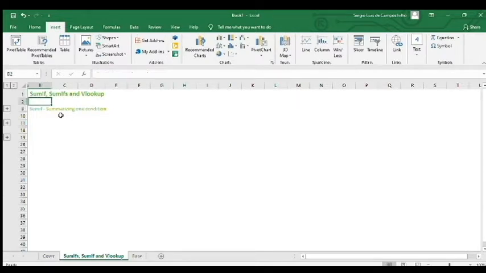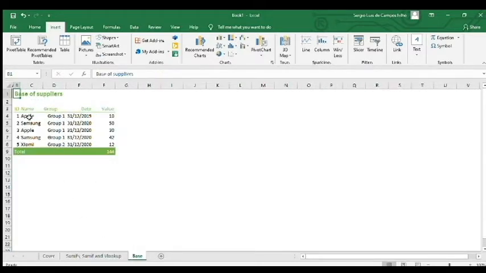First of all, let's talk about SUMIF. SUMIF is a formula that summarizes things. Let's suppose that we have a base of suppliers, and our suppliers are Samsung, Apple, and Xiaomi. Let's suppose that you want to summarize what they sold to us. So Apple sold to us 14, Samsung 92, and Xiaomi 12. I need to summarize that kind of information.